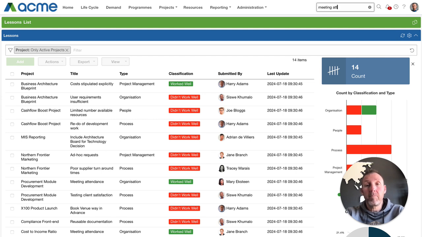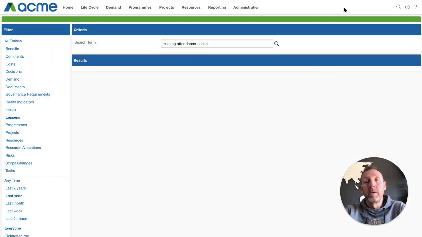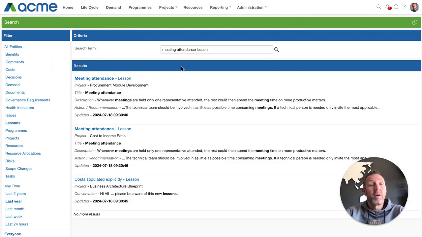So let's say we know we have some challenges around meeting attendance, so I may be able to search for that. And what PPO's database will then find is any lessons that were learned previously, and there was one on the procurement module development project and one on the cost to income ratio project, and there was also another one which was on the business architecture blueprint project. So the search capability in PPO will pick up these lessons.